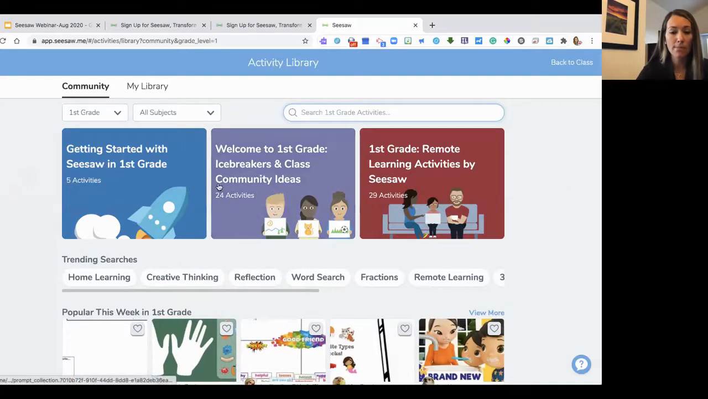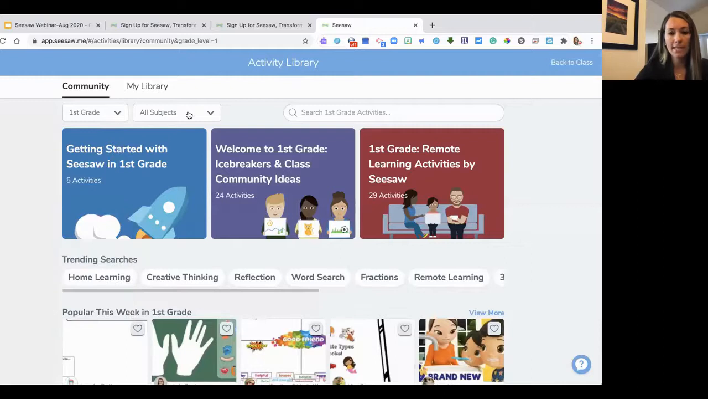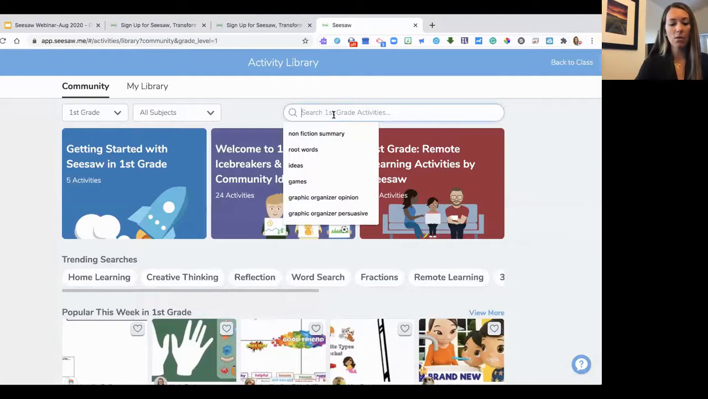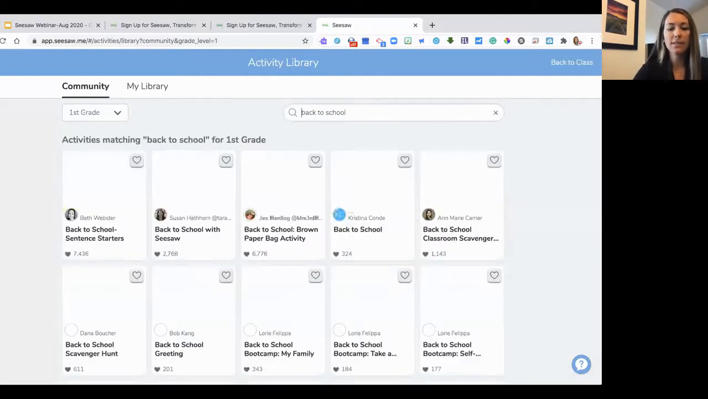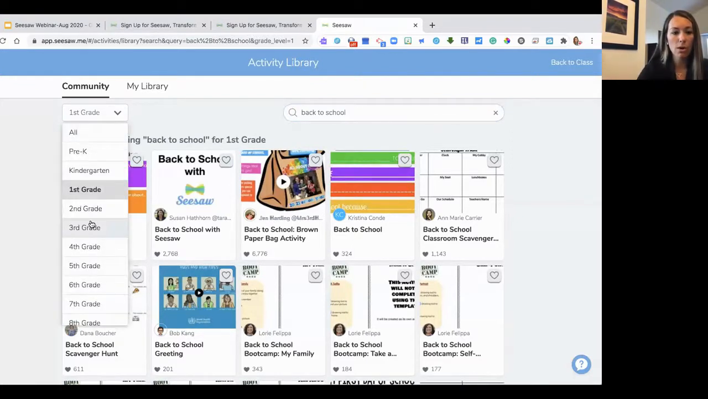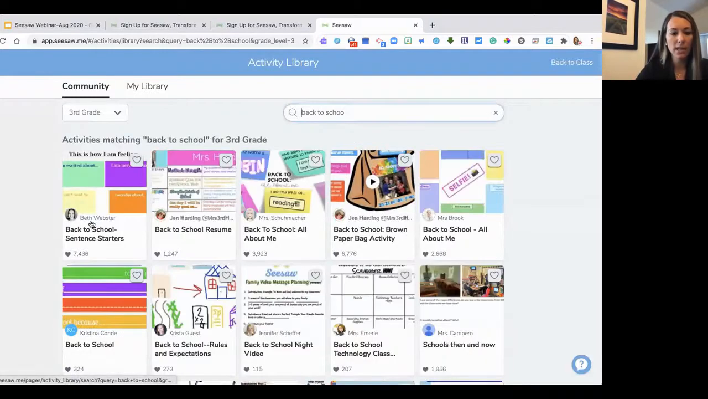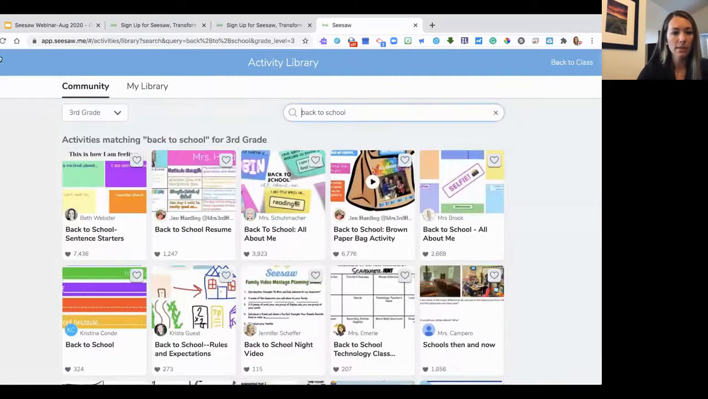When I'm in the library, it gives me access to all different grade levels. So I can filter by grade level, I can filter by subject, or if I was looking for something specific. Say I wanted, let's just say, back to school activities, I could click it and it will filter for me. And then I can filter it down more, and I could say, okay, I want back to school activities for 3rd grade. When I go in and click on the activity, oops, sorry, I clicked on the individual.